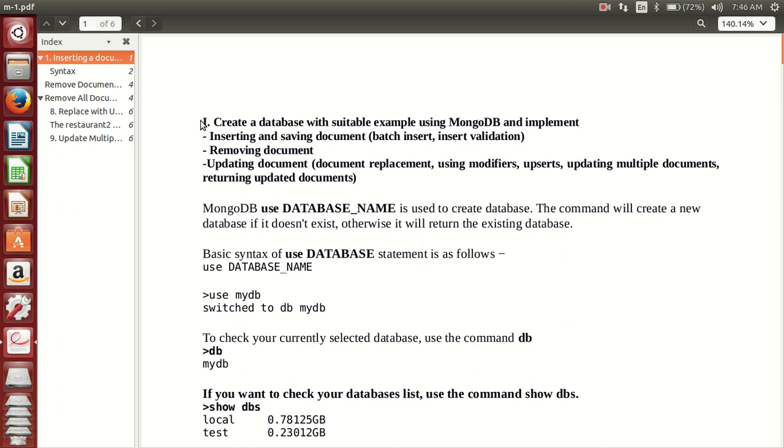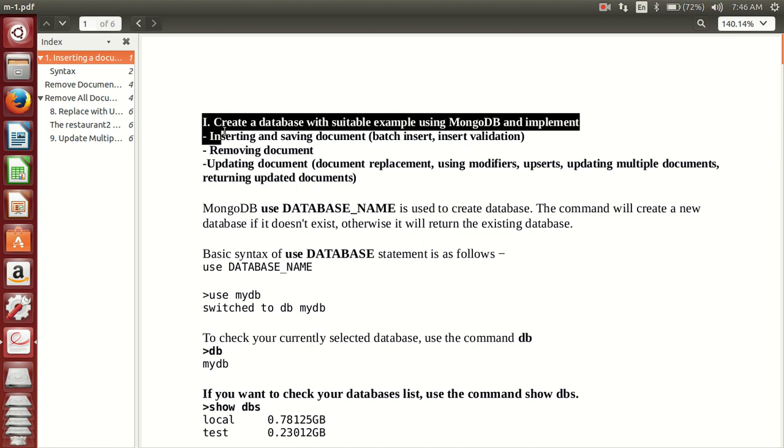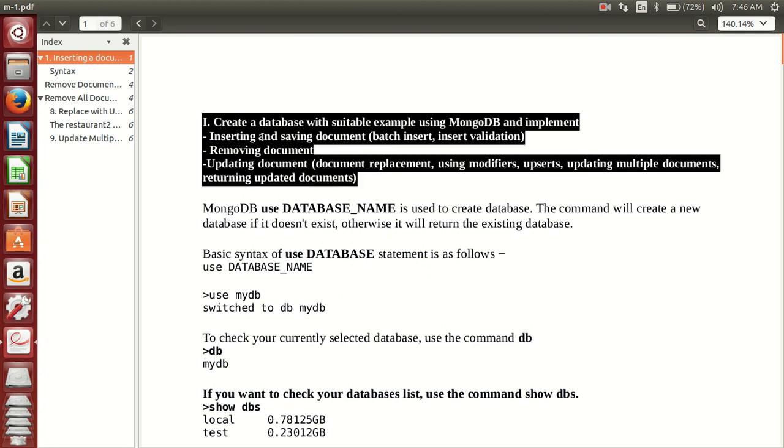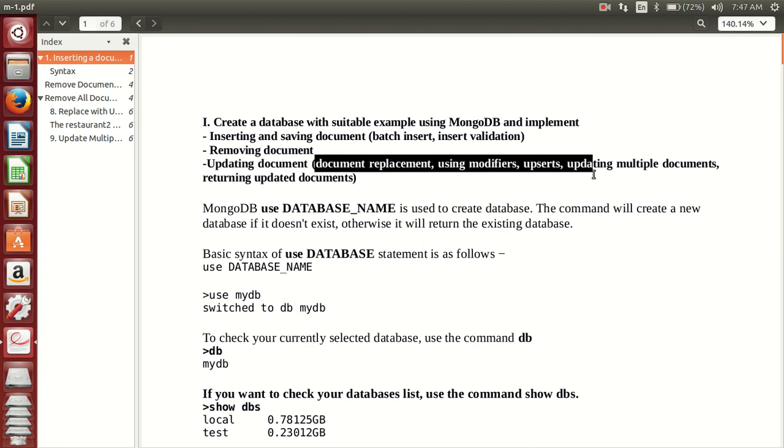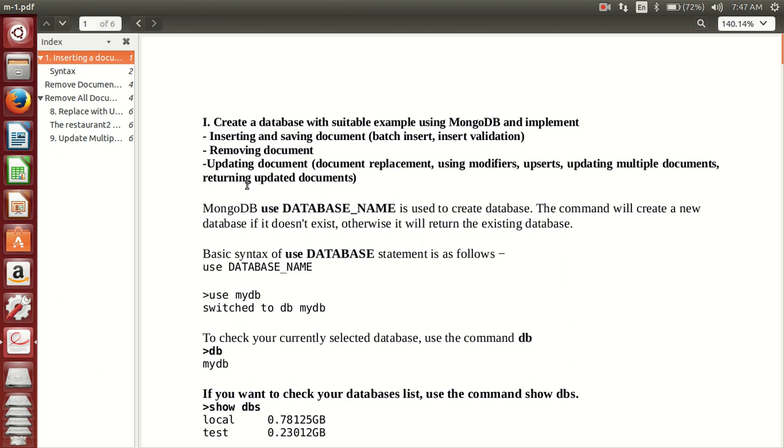So today we are going to see about the basics of MongoDB. We are going to see these things: create a database with a suitable example using MongoDB, and we will implement. First one is inserting and saving a document. We will see what is batch insert and how to do the validation for insert, and then how to remove the document, and how to update the document. In update we will see the document replacement, upserts, then updating multiple documents, etc. So let's start with it.